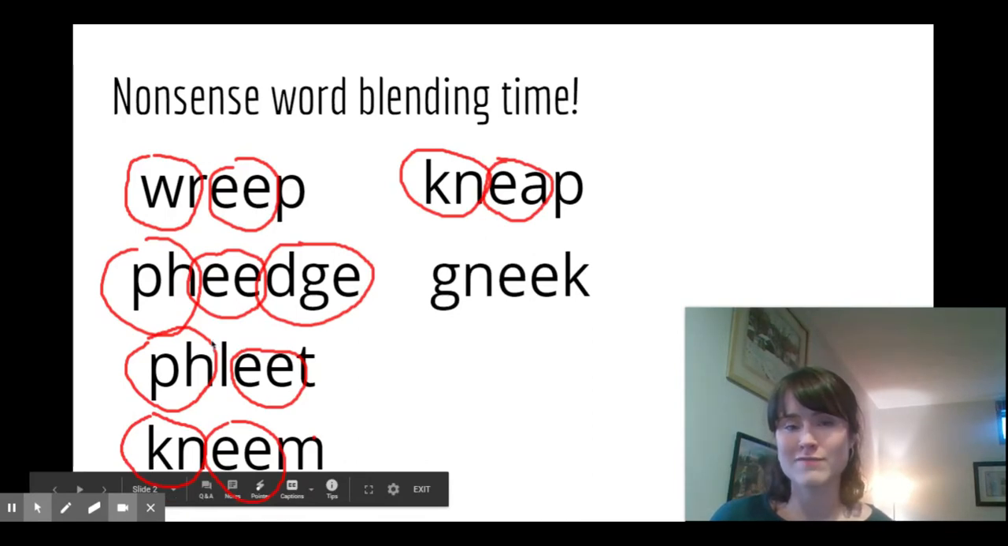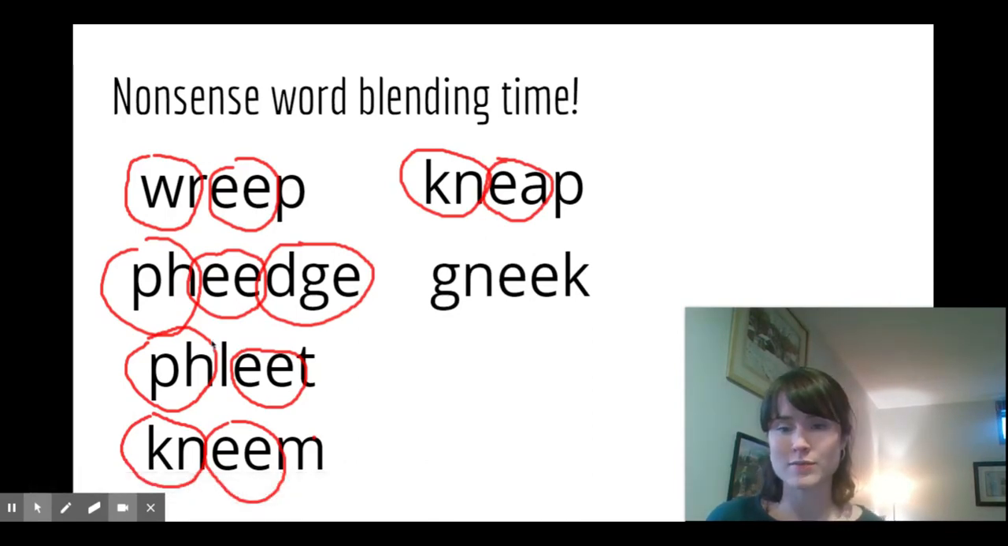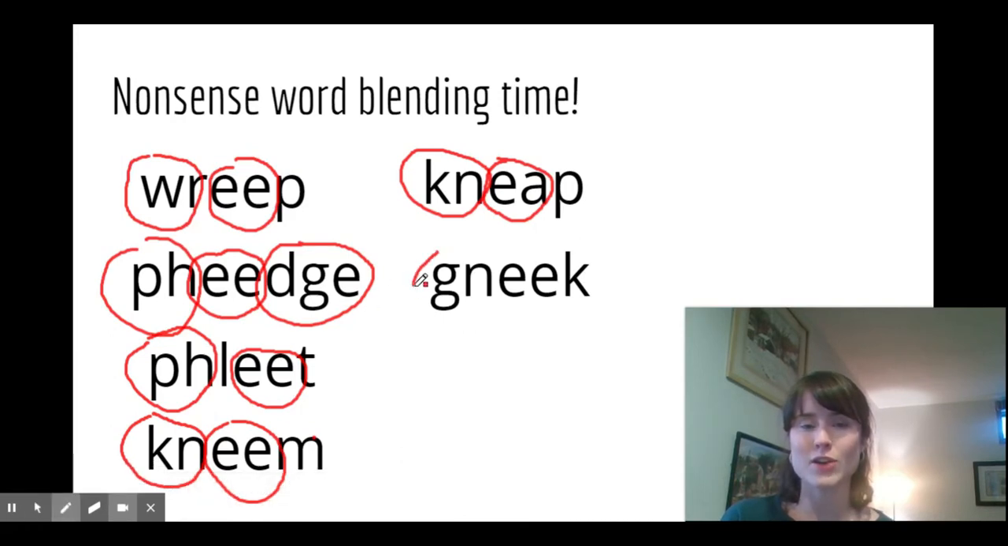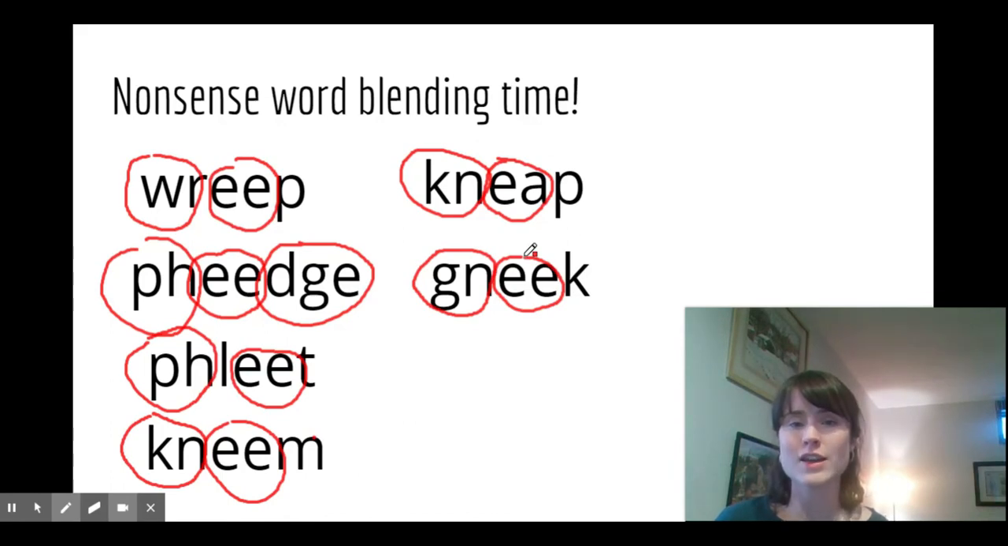And the next word, copy it down and circle those chunks. So I'm going to go ahead and circle GN says N, like on the net wall card. And EE says E, neek. Say silly neek.